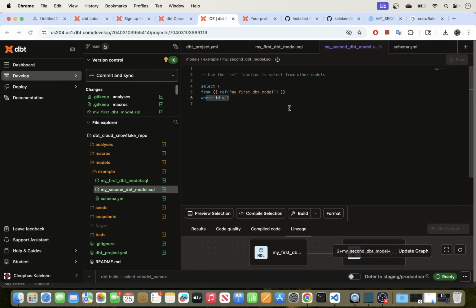I just wanted to quickly show you how to connect your DBT Cloud to a Snowflake environment, and that's how you do it.